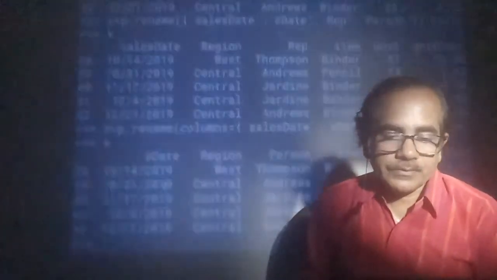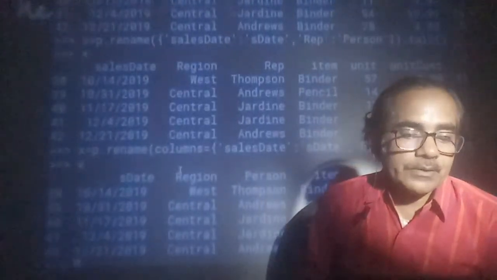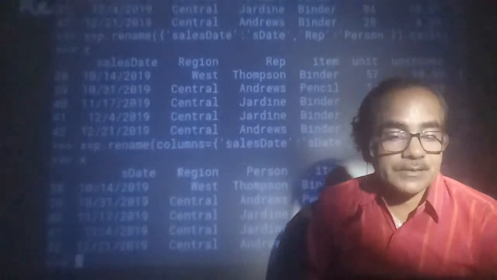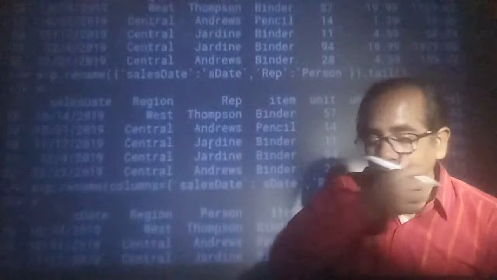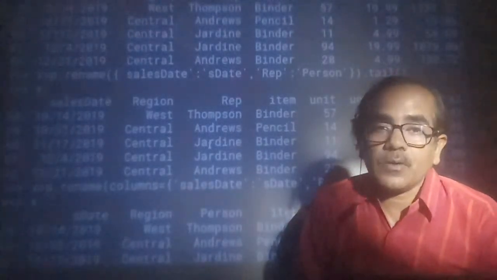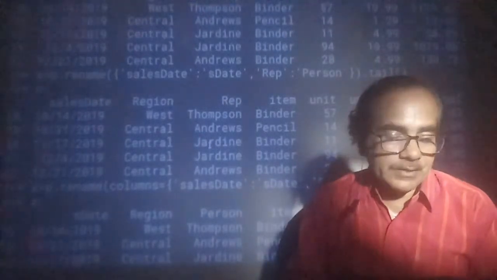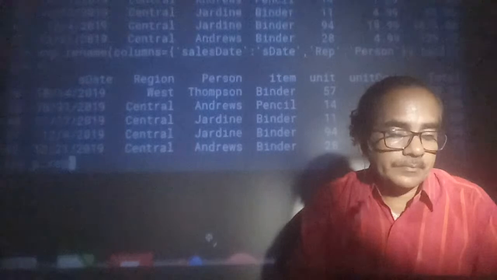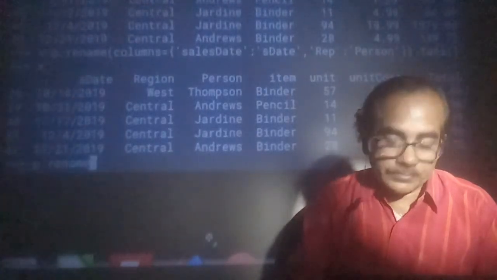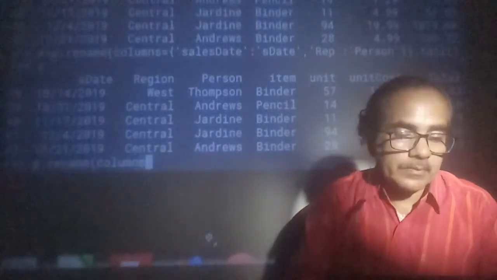Now see, I had not specified where I am making the change. Now see the two at the top: you specify sales date, and now it is coming as date. Here REP is coming as person. You see columns equal to dictionary, and I am looking at the tail part, the lower part. In this way you can rename. If you have to rename all, then like a list you can specify columns equal to. Like let us see the example. p.rename columns.